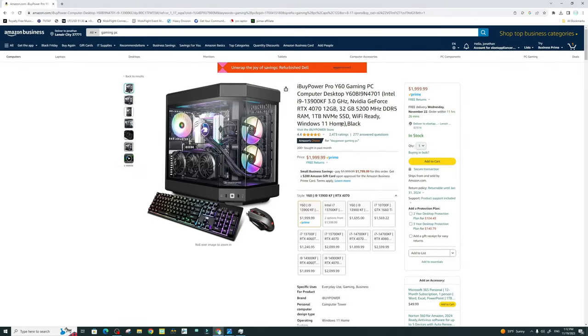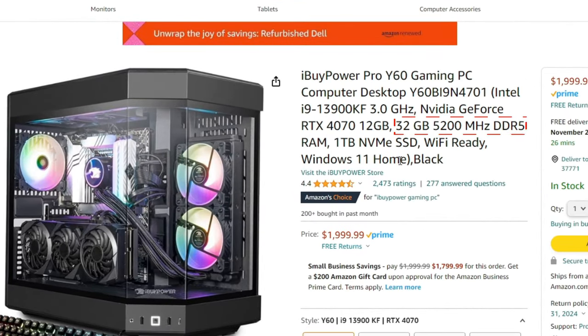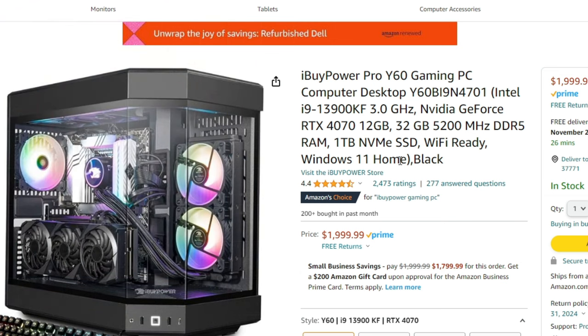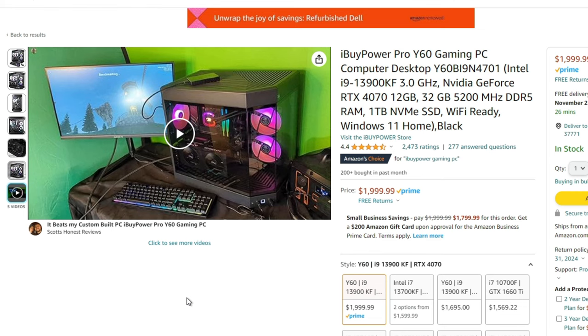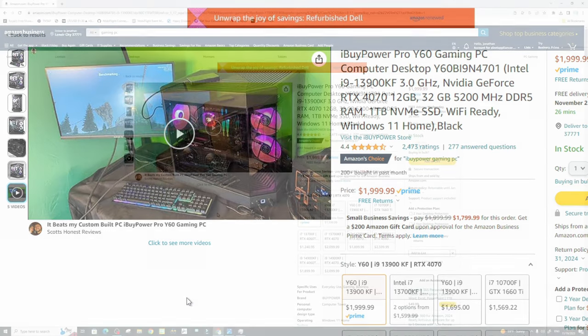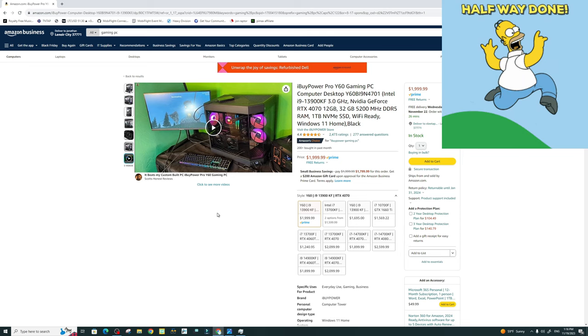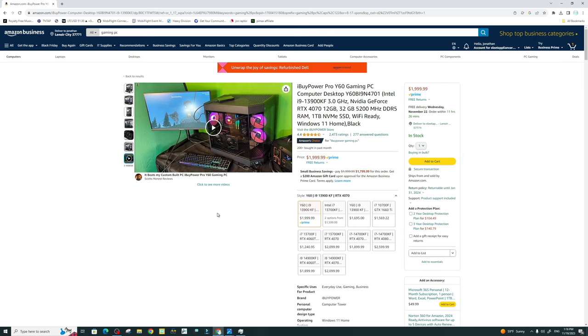So let me just give you a for instance. If we look at the system specs, we have 32 gigs of RAM at 5200 megahertz. Now, if you are not running in XMP mode, this RAM will most likely be running at 2133 megahertz. Oh no! This will be especially important to anyone who has purchased a pre-built gaming system, because I would say about 50% of the time, the builders of these systems do not go into the BIOS and activate XMP.